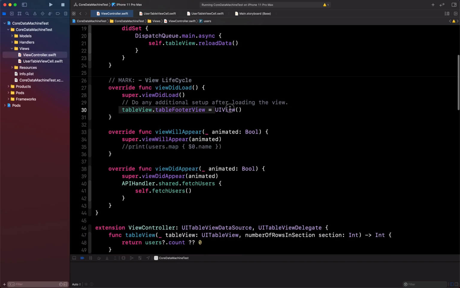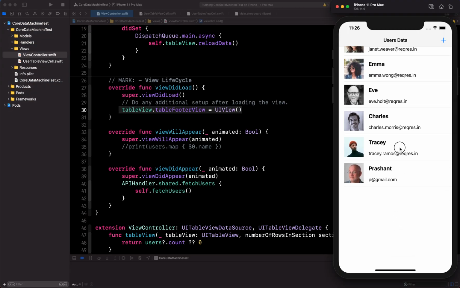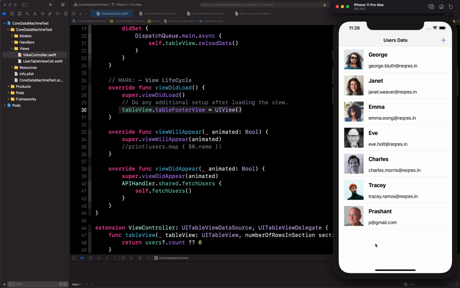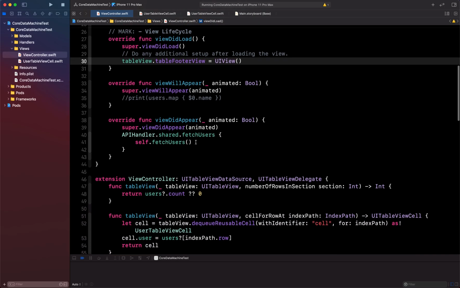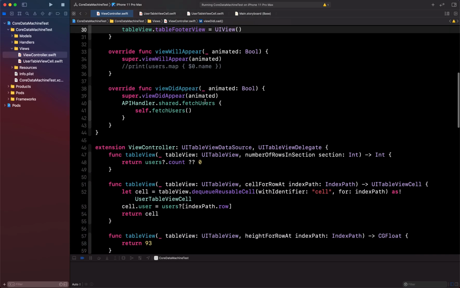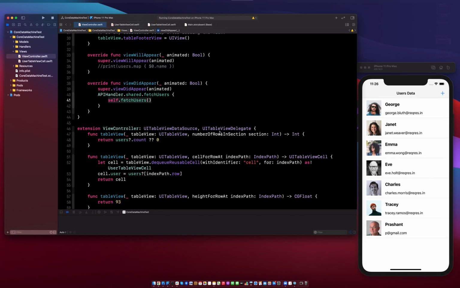Then in viewDidLoad, I have just removed the extra lines of empty cells, the separator lines. If you set the table view footer view to UIView like this, those lines will not be visible. Then in viewDidAppear, once the view appears, I am doing the API call, and then I am calling the fetch. Once that API call has succeeded, I call the fetch to get the users from the database, which are saved once the API is completed. So that's about the view controller.